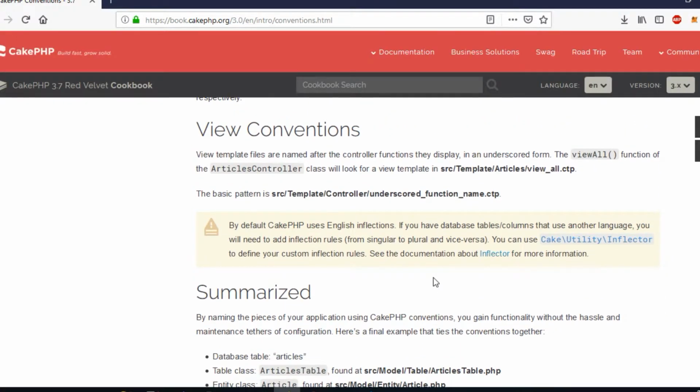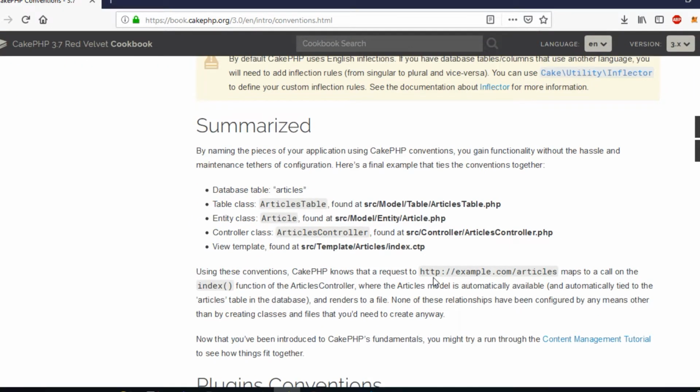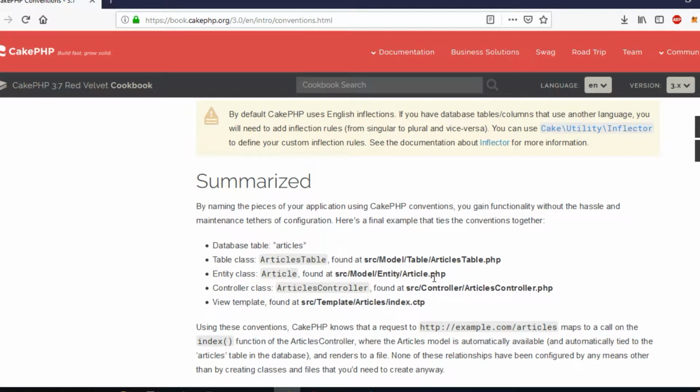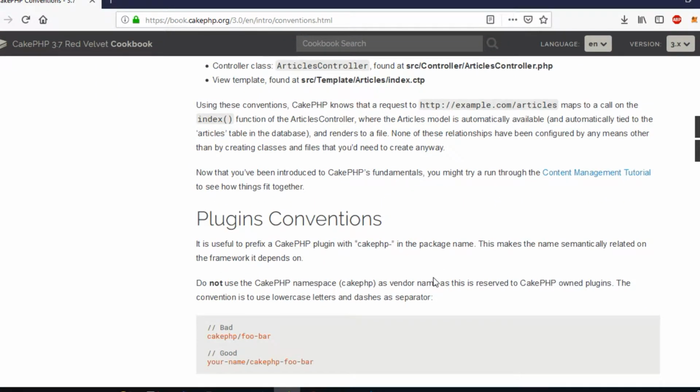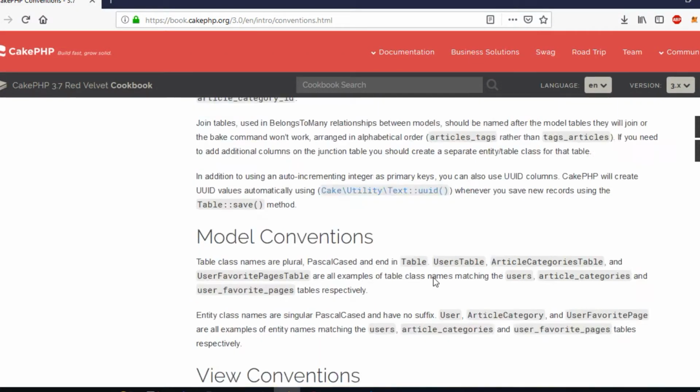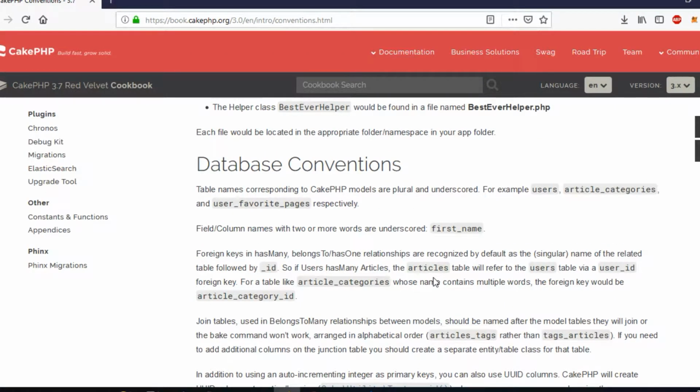Now the view conventions. The views are actually what your user sees on your website, and basically they end with the .ctp extension and are named after the controller actions they will display. For example, user login will have a login.ctp file corresponding to it. As you can see, this is just a quick summary of the conventions that I wanted to go over. I recommend that you read this in detail so that you get familiar with the conventions, and therefore you'll have less headache when you decide to program in PHP.